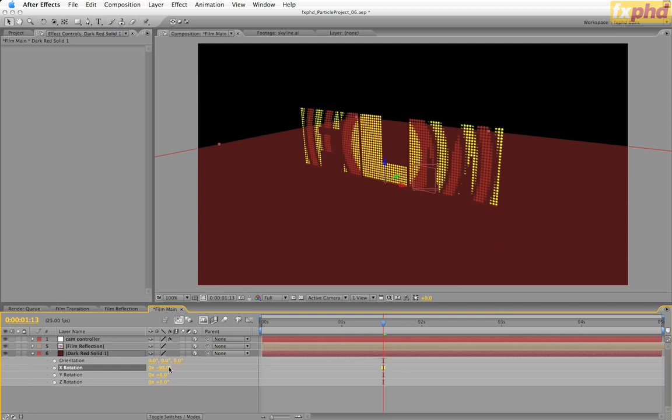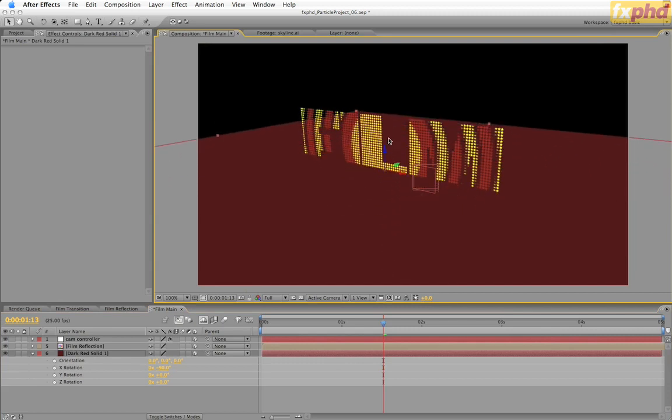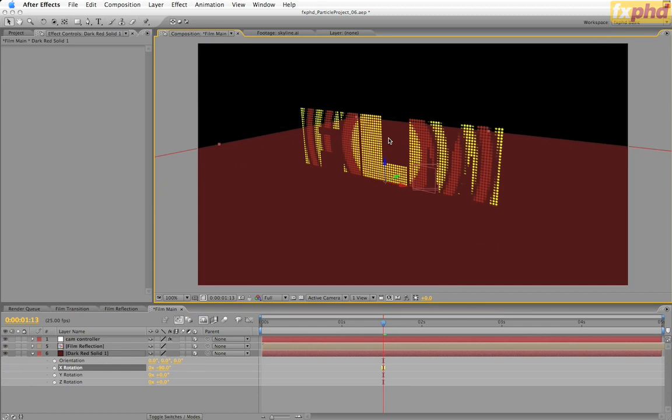Okay, now you can see that we have lost the reflection. That's because the two 3D layers are intersecting each other. So if we move this layer down, you can see that the reflection is still there, it's just getting clipped. Now there's a hack that you can do to get around that, which is part of the limitation of After Effects 3D, but it's also quite a cool feature.